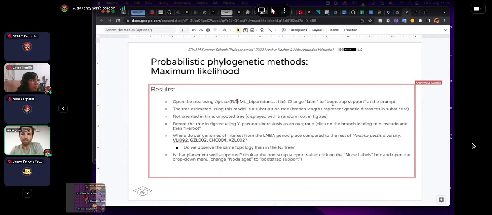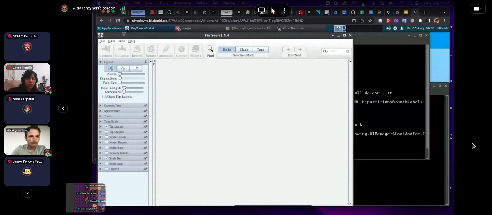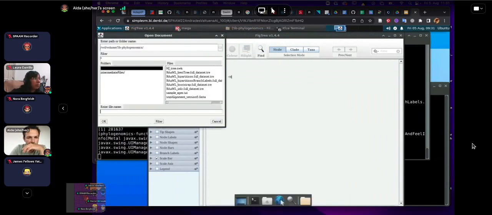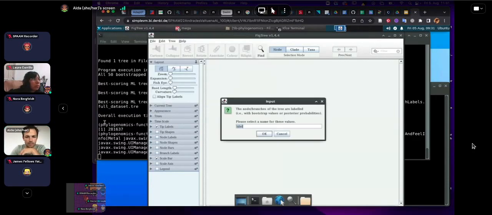The program basically wants to know what the name should be for the values that are annotated at the nodes. In this case, they are bootstrap support. Maybe I can do it also. It's this file that you should open, not the bipartitions branch labels. This one. And here, set it to Bootstrap support.